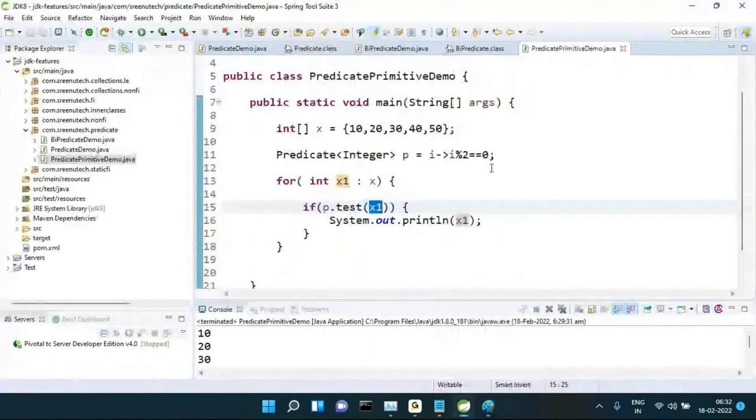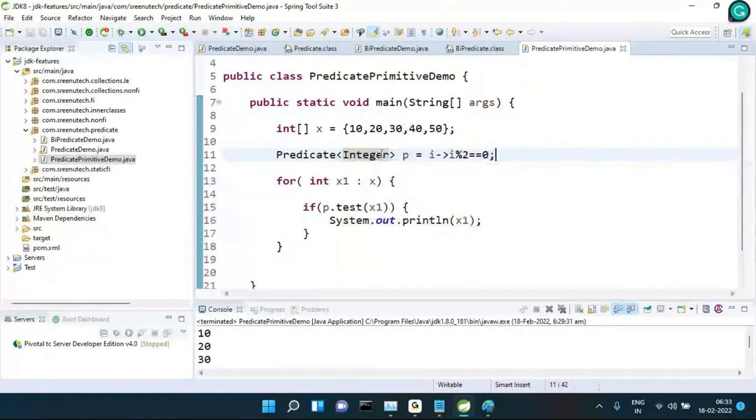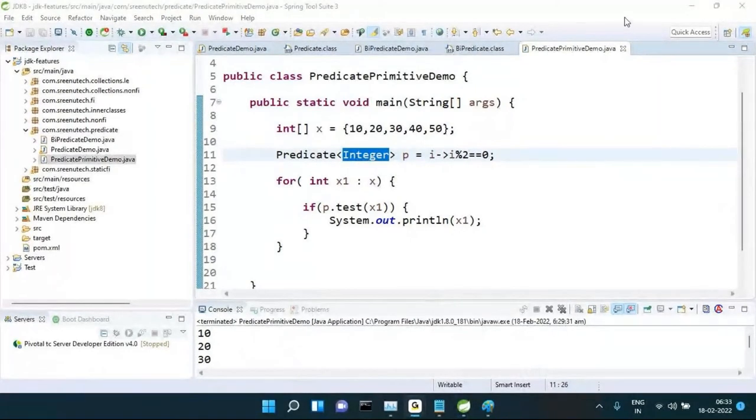Now what happened? You got the int to Integer, okay. But after this business logic happens, again it is what value? Int value. Again, this int value should be converted into Integer value. So every time auto unboxing is happening, and every time auto boxing is also happening, team.